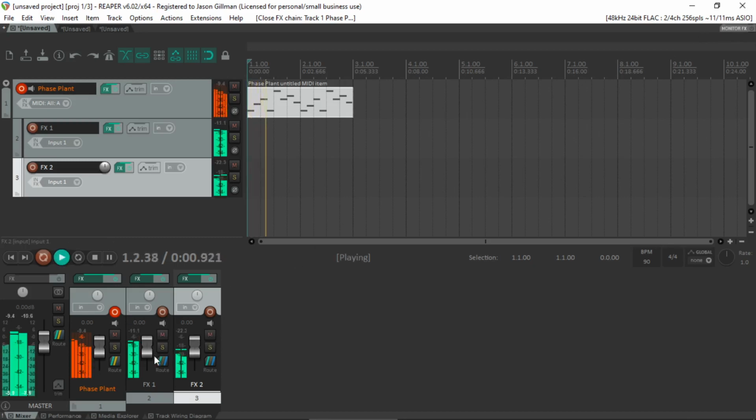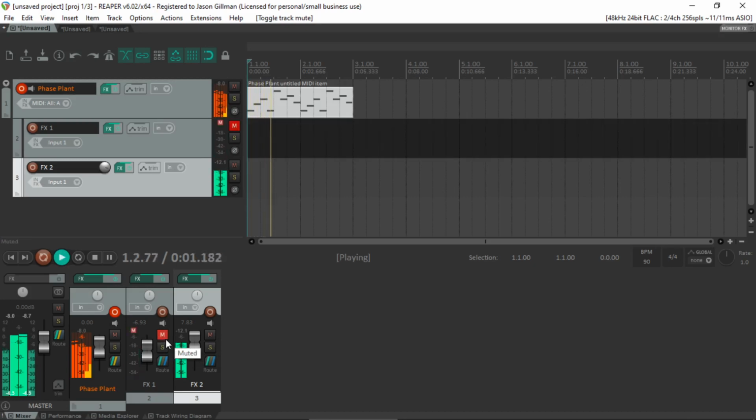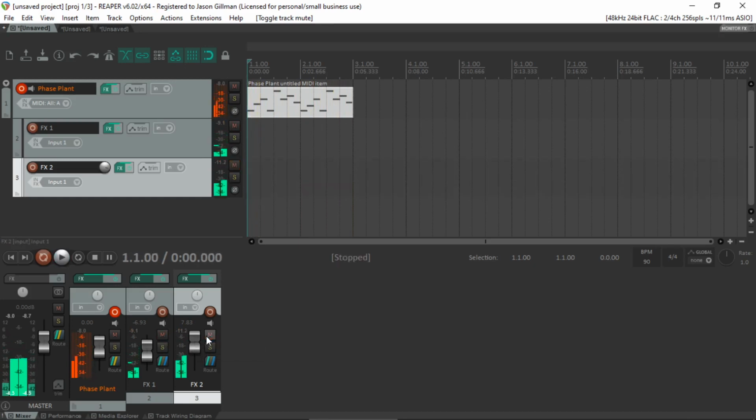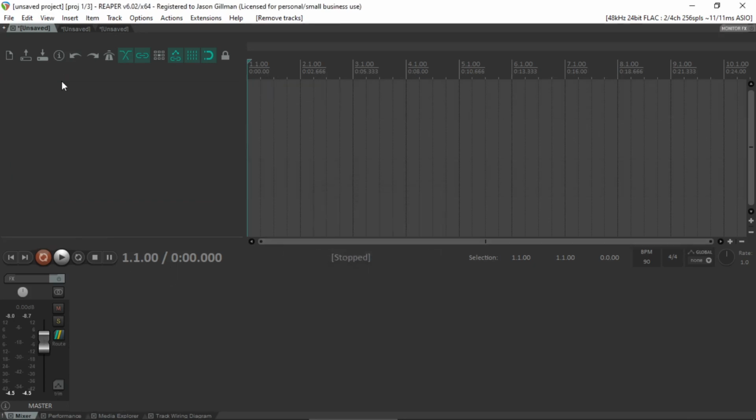Now, so there you have it. Nothing too fancy in this example, but I think it illustrates the concept pretty well for using child tracks, subordinate tracks, whatever you want to call it, for the purposes of effects buses. So we'll go ahead and delete that for the next thing here, and that is using child tracks for multi-timbral instruments.